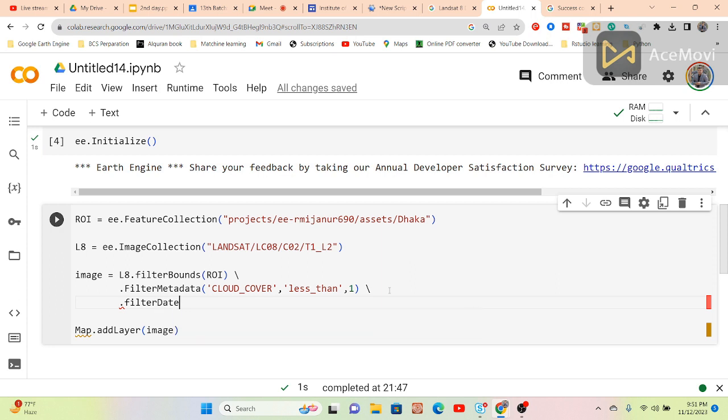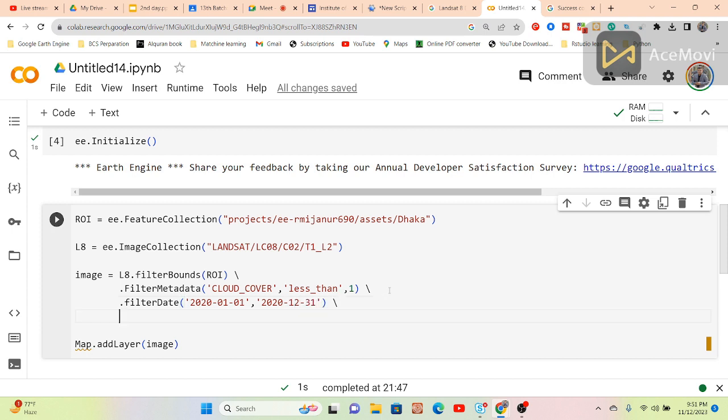Filter date here, from first January 2020 to December 31. And put here the median. Use also the clip with ROI. So now it's okay.